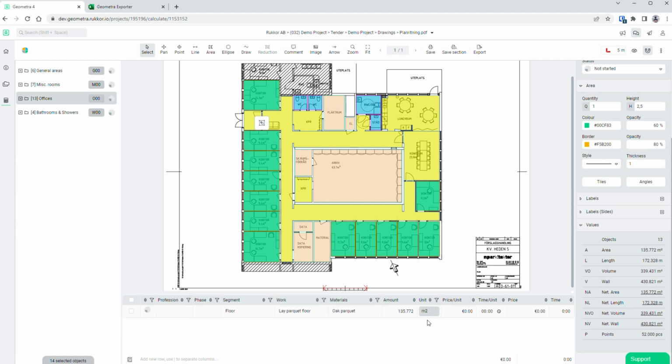So when I do this tab, you can now see I got 135. That is the sum of all of the offices. Square meters, I'm going to put 59 euros per square meter. And we're going to take 8 minutes. So right now we have all of the parquet floors.